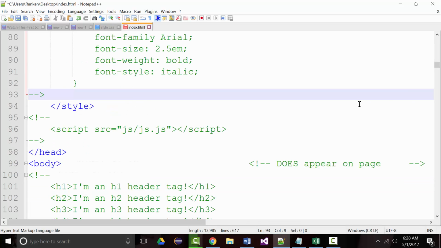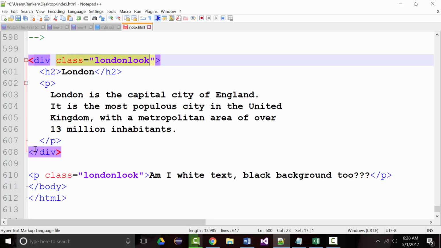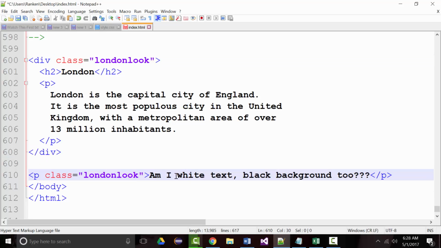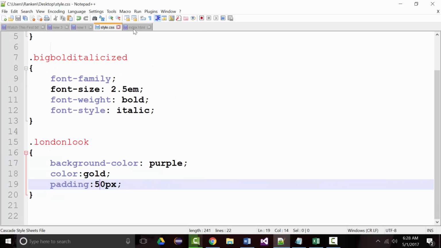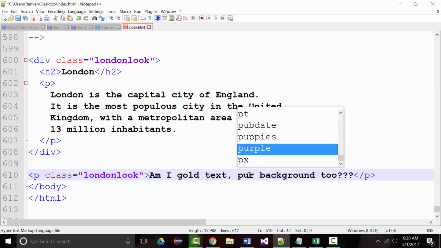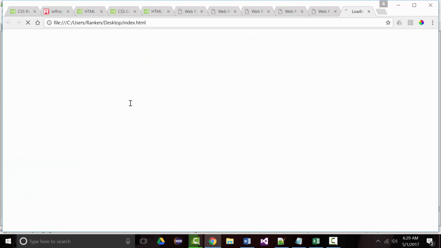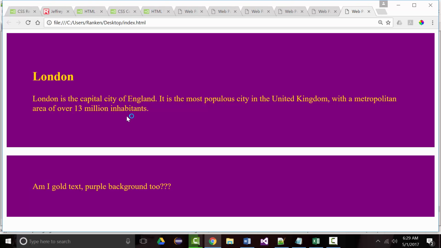So now, there's our class as London look, and so is that. Now this won't say on my white text anymore. I don't remember what we just said it was. And my gold text, purple background too. So I've saved both. Let's run this. And notice now, 50 pixels of padding, purple background, yellow or gold text.